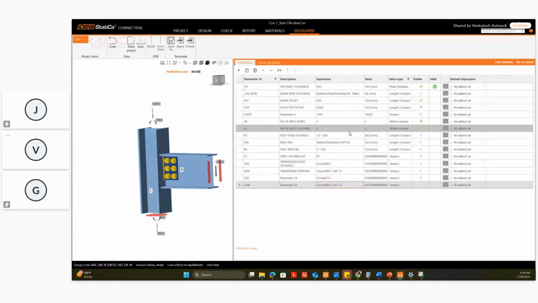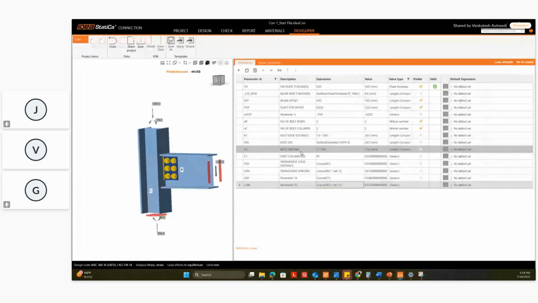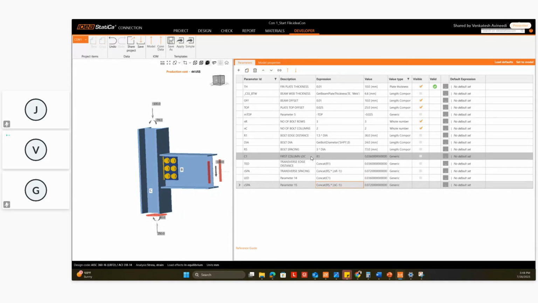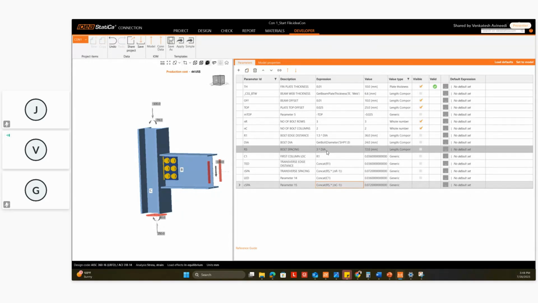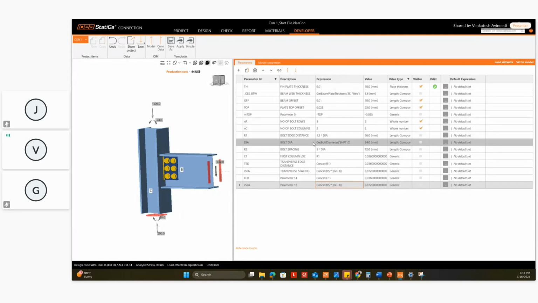However, I don't need the control for the edge distance or the spacings here because I'm automatically controlling it with 1.5 times the diameter, which is a standard recommendation by the code. Even the bolt spacing, which is 3 times the diameter, is a standard code recommendation. So I don't need to expose these values to change anything. It's an automatic calculation. So let's go to the next.